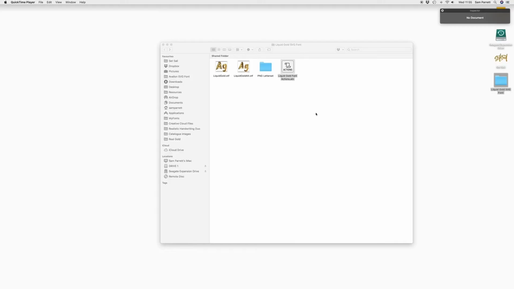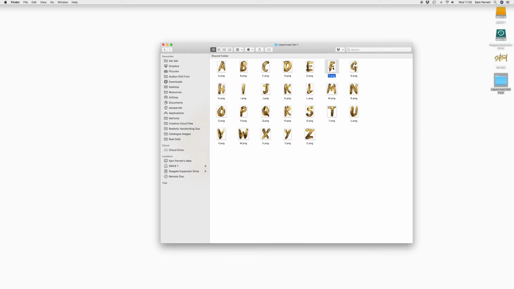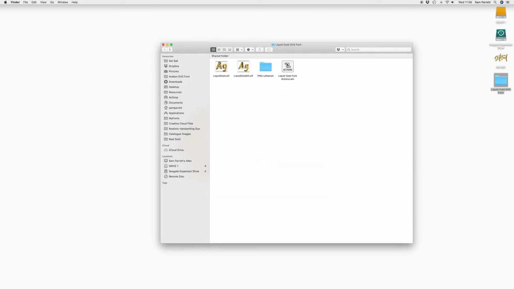So your download will contain the two SVG fonts, the folder for the individual letters as separate PNG images, and it will also contain the Photoshop actions file, which we are going to use to change the color of the font in Photoshop.